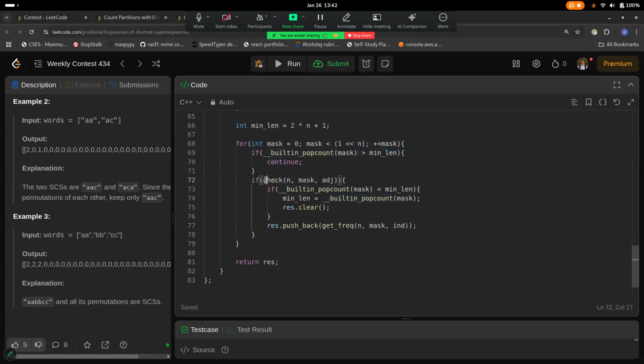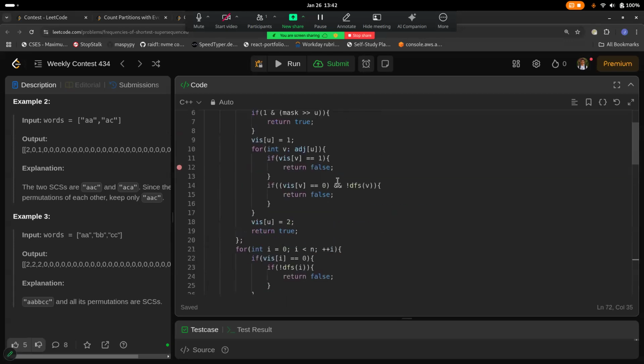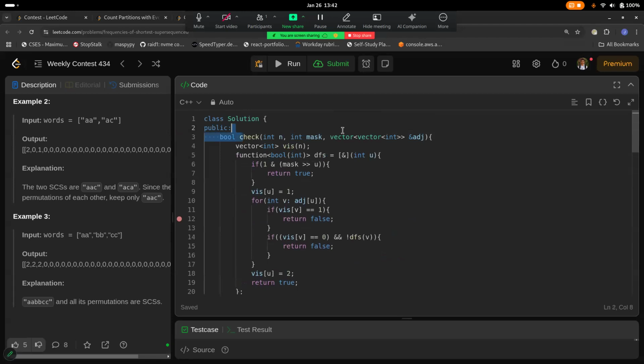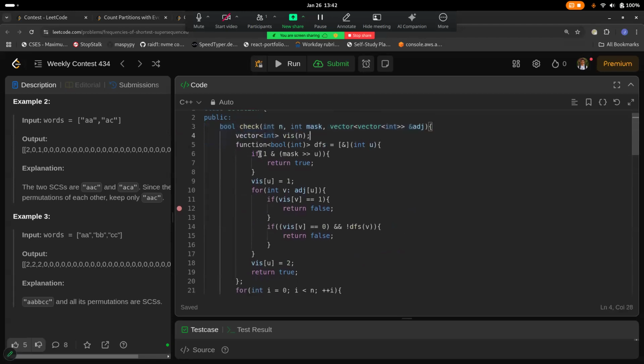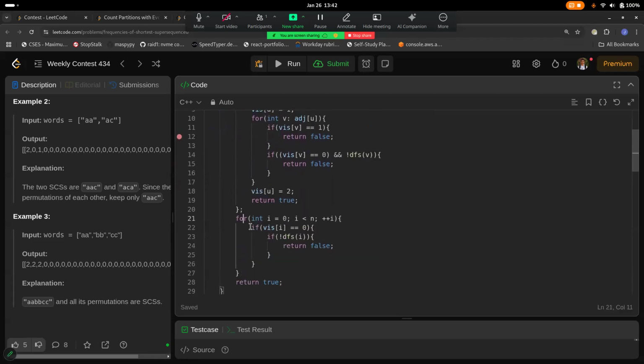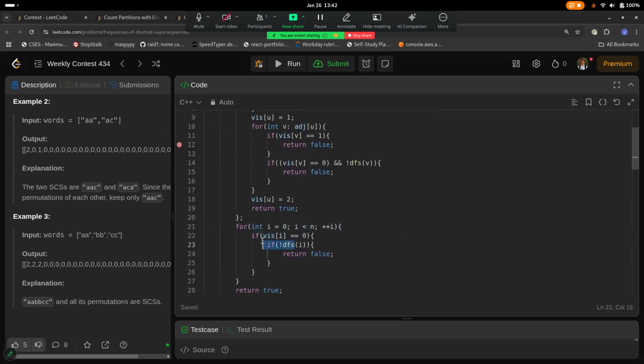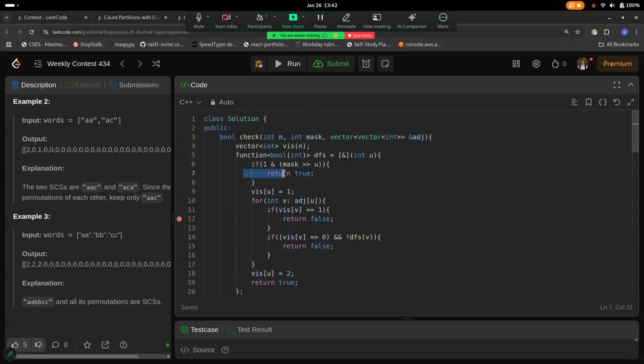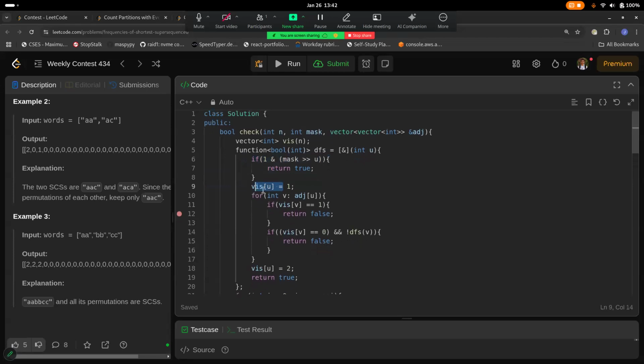Else we check if there's a cycle after removing the nodes in this mask. How do we do that? To do that, we maintain a visited array, and then we just basically iterate over all the elements and try to DFS from them. In the DFS, initially, if this node is set in the mask, then return true. Basically, there's nothing to worry about because it's set in the mask. So we are kind of removing this node anyway.